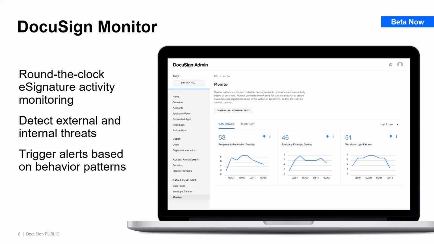What DocuSign Monitor offers to customers is, using advanced analytics, we provide round-the-clock e-signature activity monitoring. We are able to detect threats from external outside users as well as internal employees. Using pre-programmed alerts, we are able to track and monitor behavioral patterns and user activities, and these alerts are automatically triggered based on the underlying algorithms.